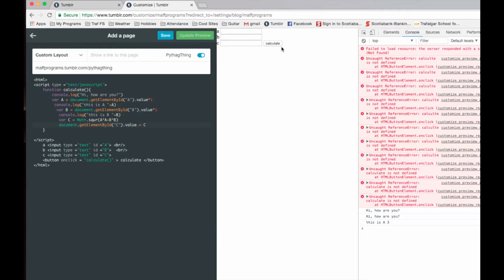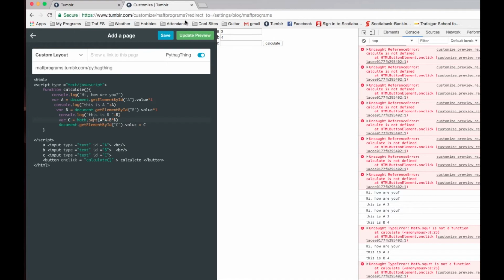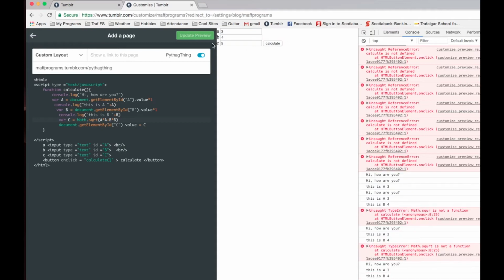Update preview. So I'm going to press A is 3, B is 4. Now C should be 5. I press that, it should write C is 5, but it's not because I didn't write square root. It should be SQRT. Silly me. Update preview, save. So 3 and 4 and calculate, and there's your 5.